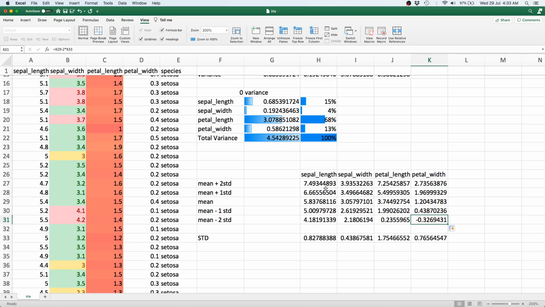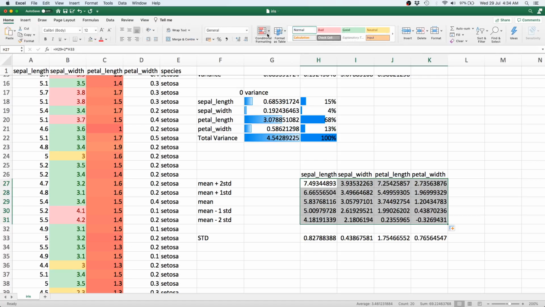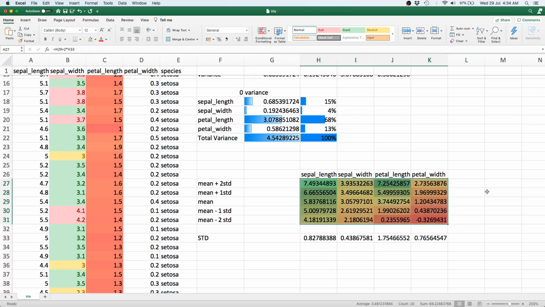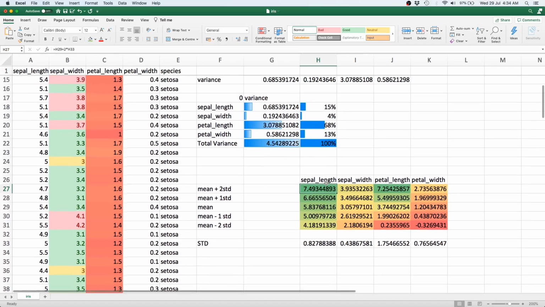Now here's what happens when we do a color scale on this particular table of values. Let's go back to the Home tab and then click on Conditional Formatting, Color Scales, and pick the red, yellow, green color scale again. When we click on that, this is what we get. We see that the lowest value is red and the highest value is green. Now, what can we infer from this? Well, let's take a look.